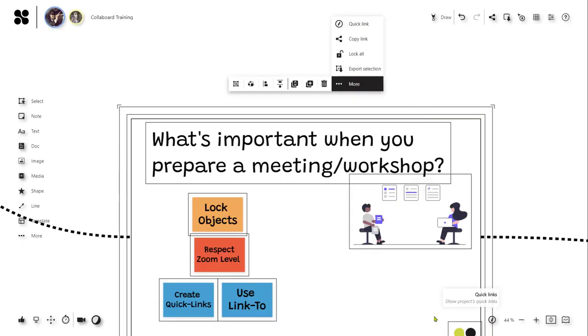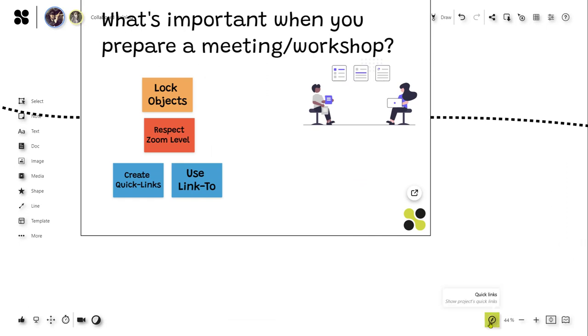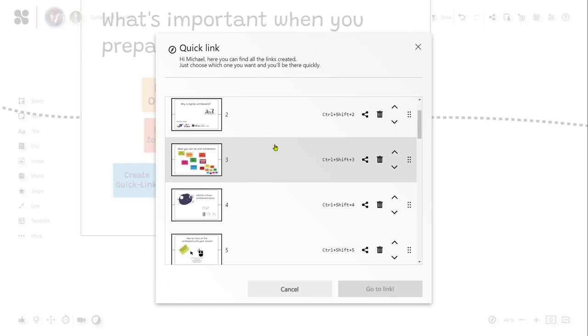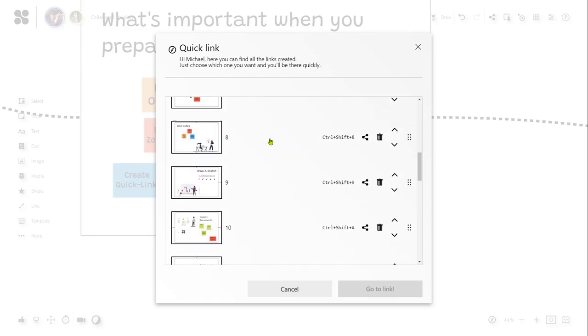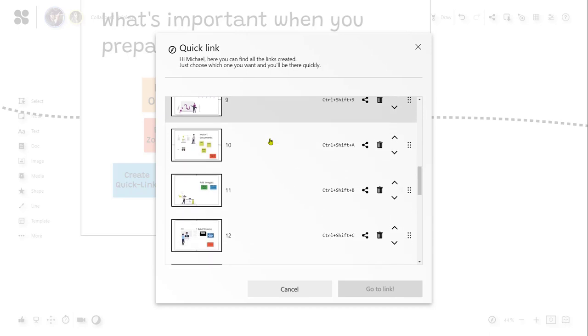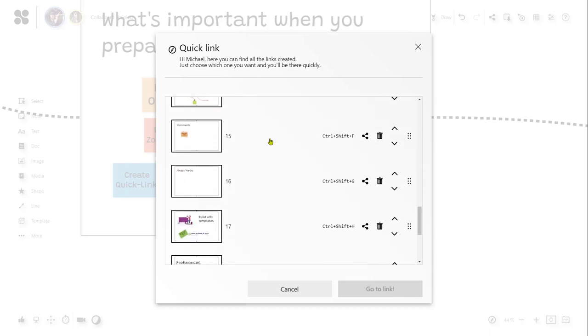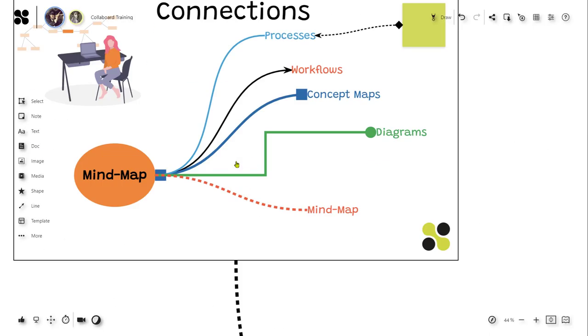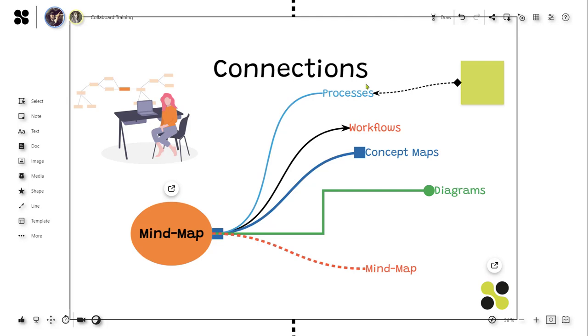So if we click here on this compass icon, we see all the quick links we already created in this project, and we can just click on one of them to jump easily to this position. So let's say we would like to go back to the commands, for example, or to the connections. We just click here, and then we're moving directly back to the connections.